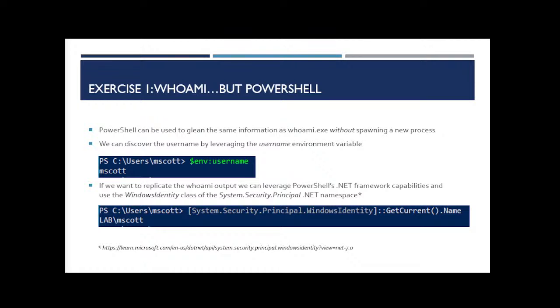If we wanted to replicate the whoami output, which means we wanted the domain prefacing the username, we could do that by using the namespace System.Security.Principal and then the WindowsIdentity class of it, and we get this nice long one-liner, but it gives us the exact same information as before. So what's happening here is that PowerShell is doing this within PowerShell. There is no additional spawning of another process, which makes it a little bit harder to hunt for, okay?